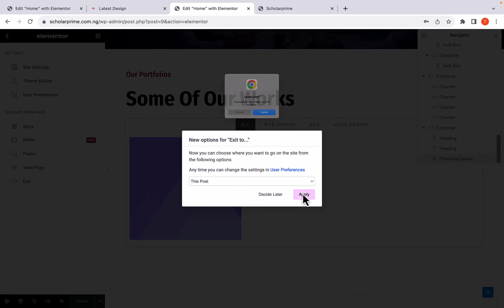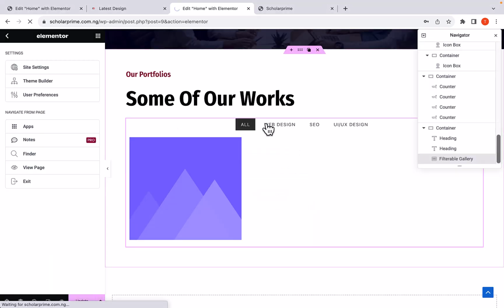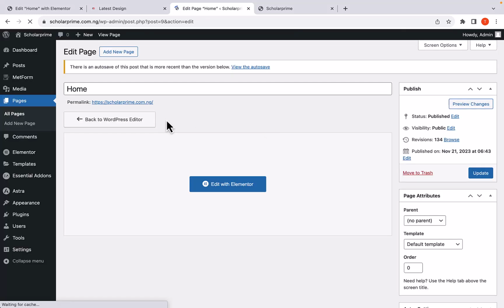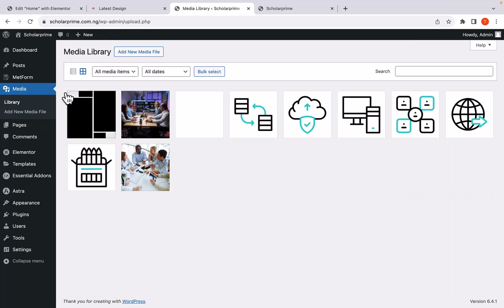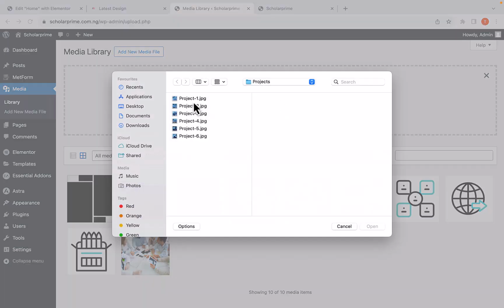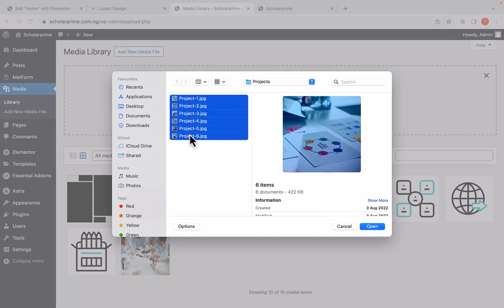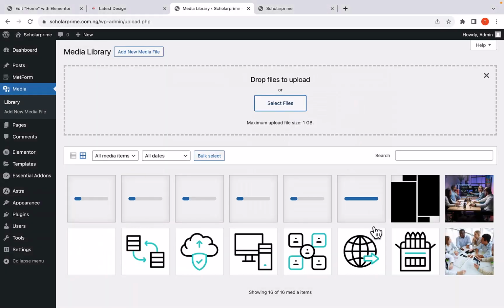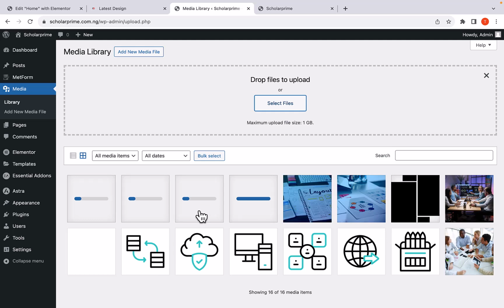Then you click on apply. It will take you to your dashboard. So what you are going to do, you come over to media here. You click on library. So you come over to add new media file. Then you select files. Then I'm going to select these images again. Then you come over, click on open. Now you see that those images have been uploaded without any error message.